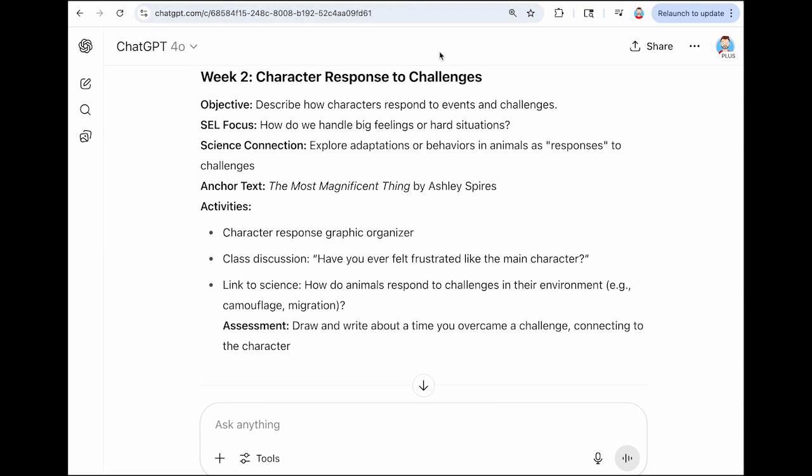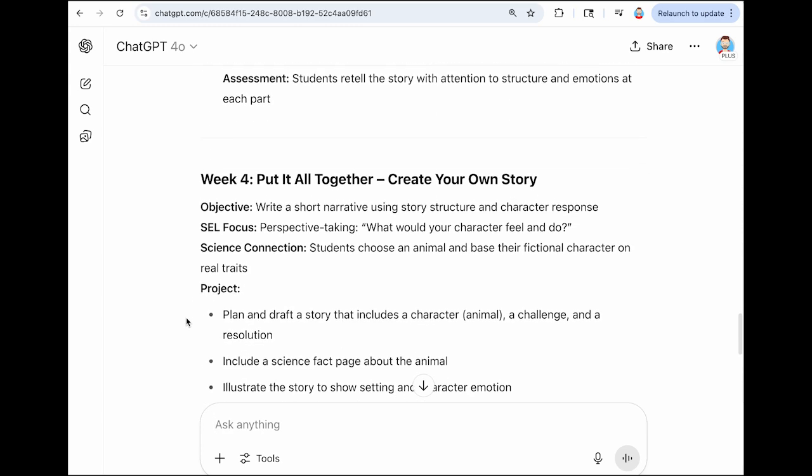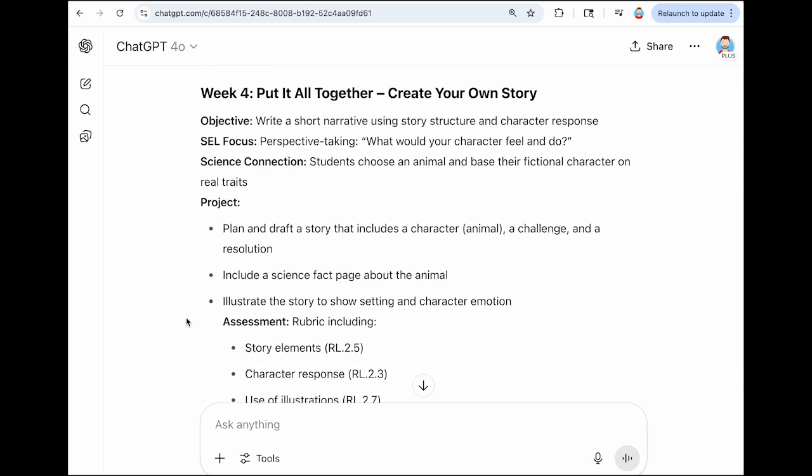Week 2, character response to challenges and additional anchor text and the activities. Week 3 is story structure, beginning, middles, and endings. Again, an anchor text. And then finally, putting it all together, create your own story.